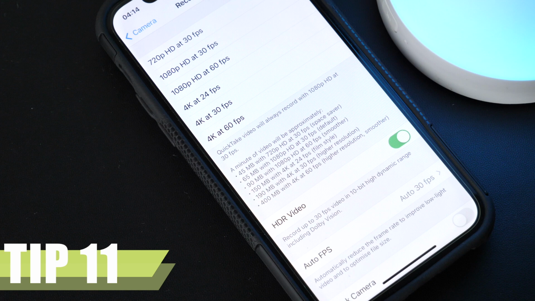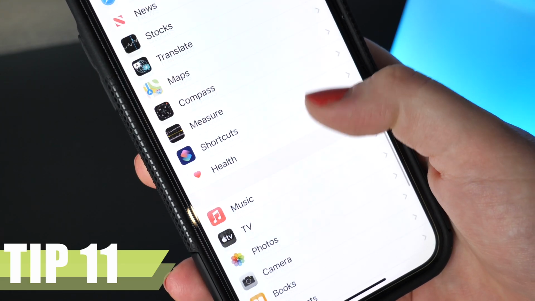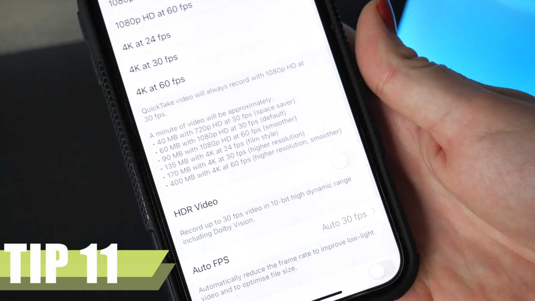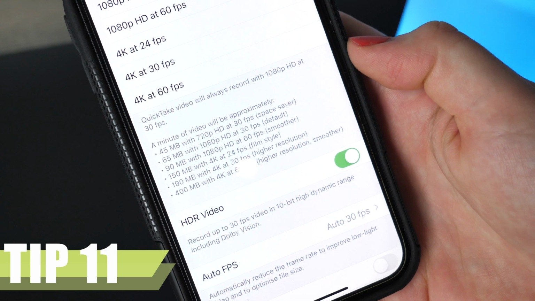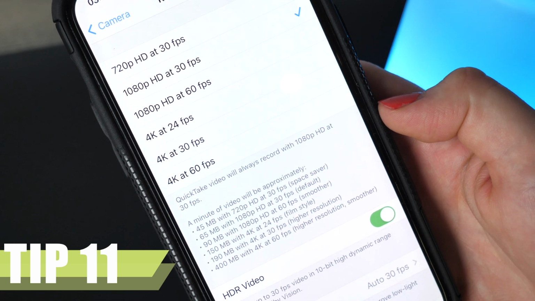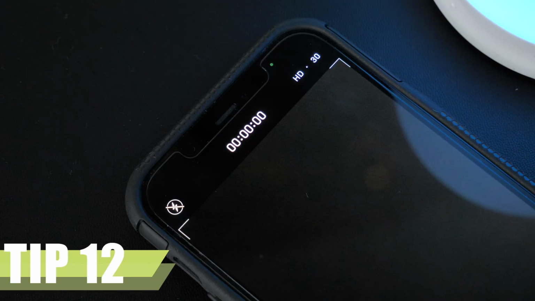Tip 11. Dolby Vision is new to the iPhone 12 and the iPhone 12 Pro, which increases the bitrate to enhance the way you record video from your phone. The camera on this device is exceptional, allowing you to take high quality videos all from a device that fits within your pocket.